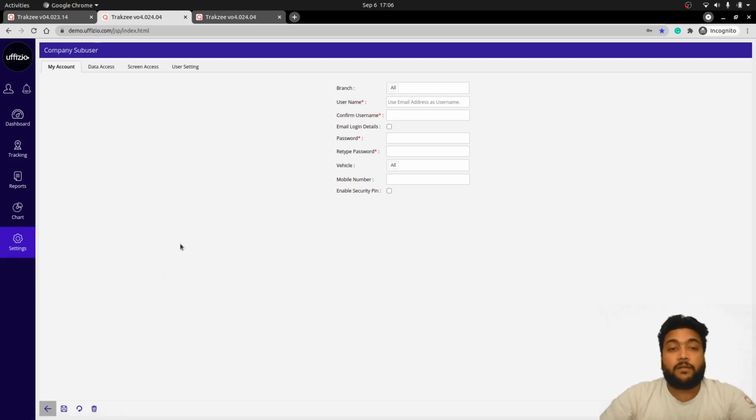Now, to create a new sub account, the information that needs to be added here is, first, for which branch the sub account user rights need to be selected. Accordingly, the username and password need to be entered to create a new sub account. The necessary information for the vehicle which needs to be allocated to a particular user also needs to be given.